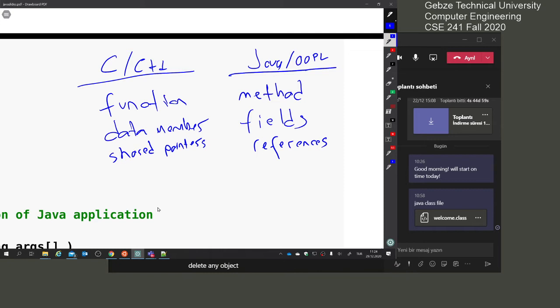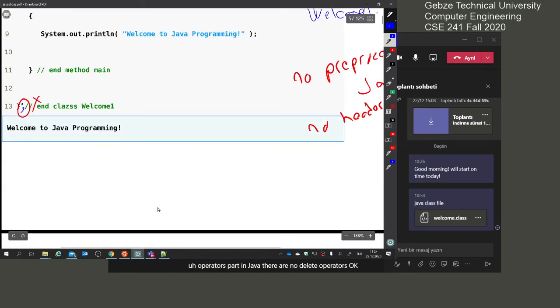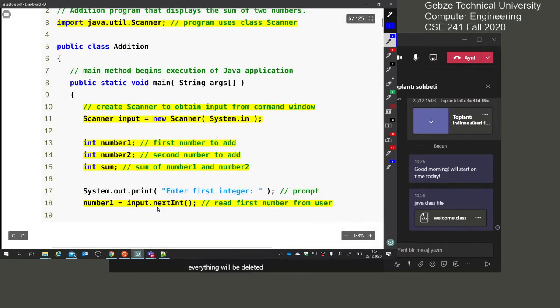Everything will be deleted automatically. You are not allowed to. In C++, we have a delete operator and we are supposed to use it. With the shared pointers, most of the time we can avoid using any delete operators, but in Java there are no delete operators, okay? Everything will be deleted automatically when the reference count drops to zero.